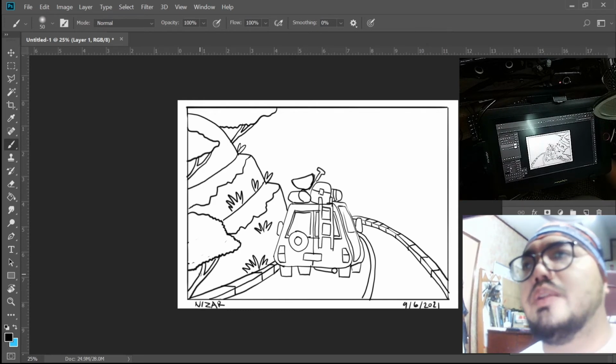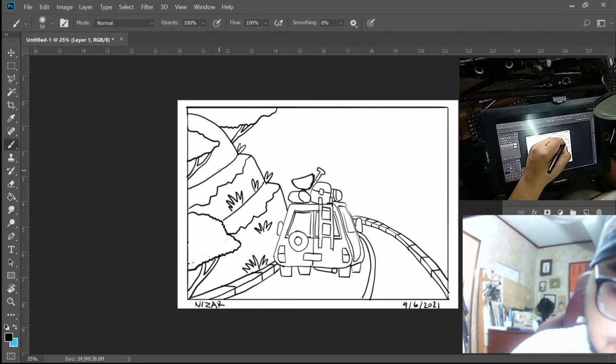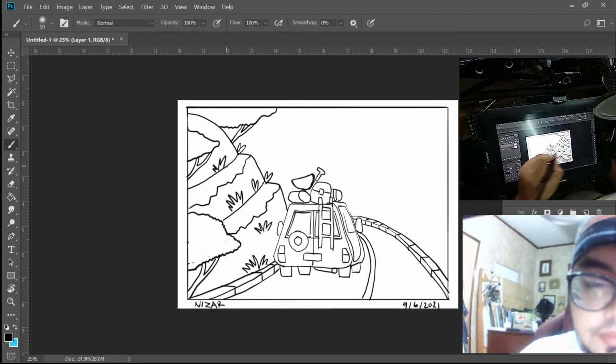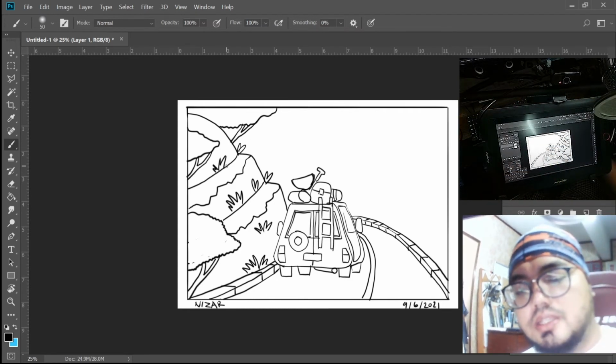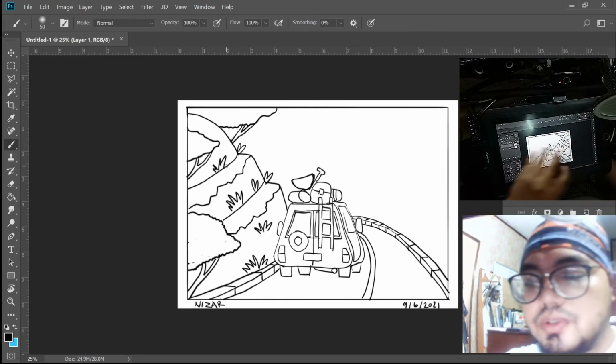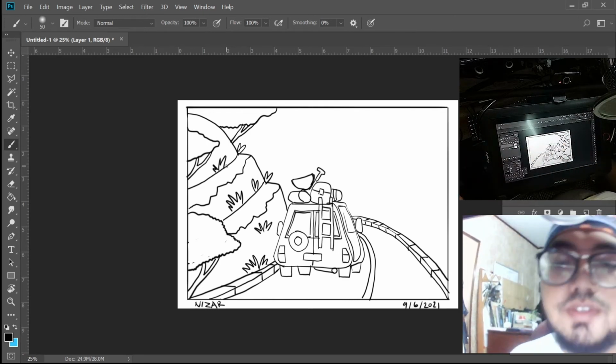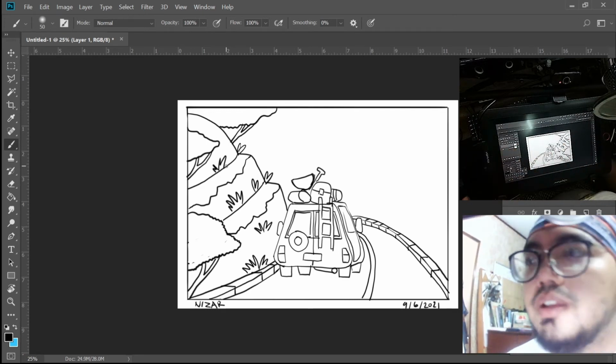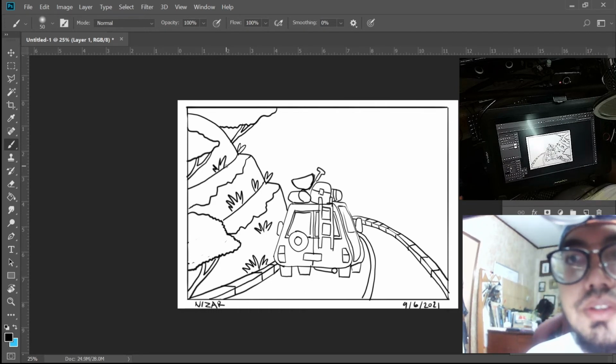Right, then done with the trees. Put some leaf again. I think we're done with that side. Right, now to go to this side. We have a lot. Okay, we have a lot. So still have a lot to do.